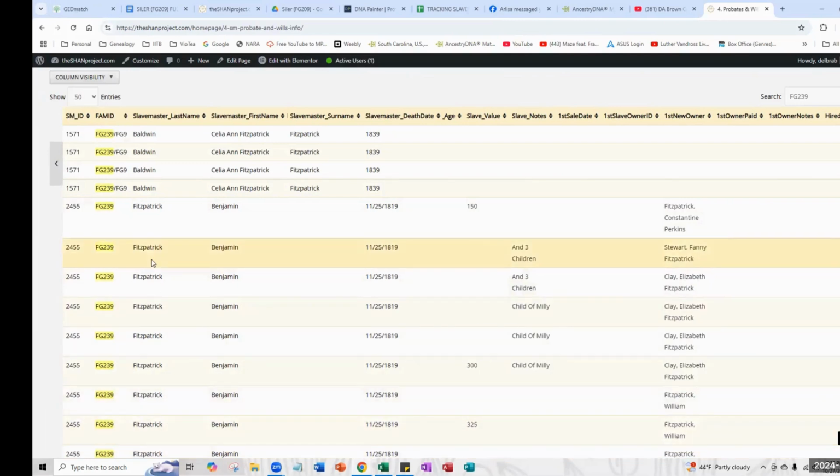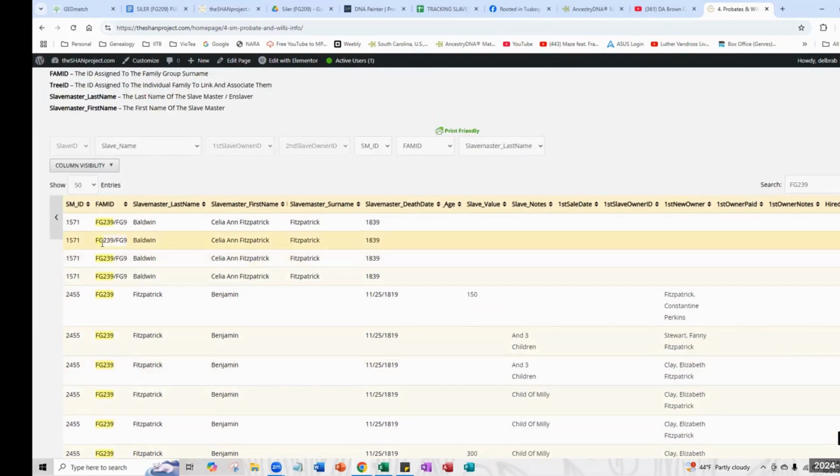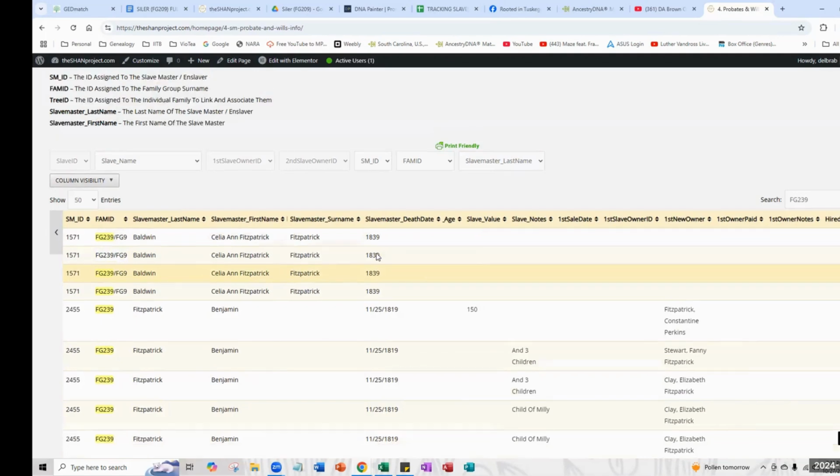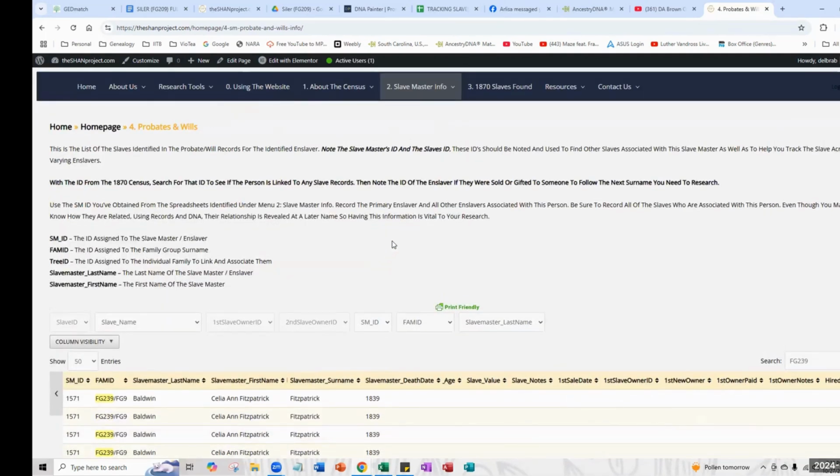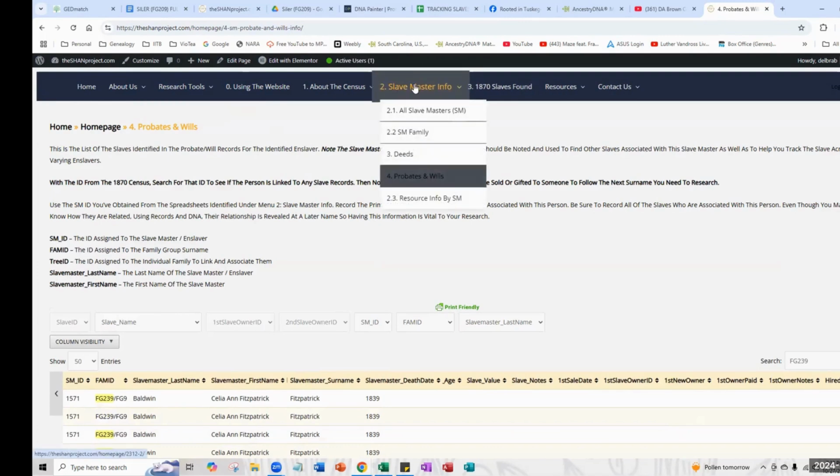Many times with the women, you'll see I have more than one identifier. That's because Celia Ann was a Baldwin. She married a Fitzpatrick. Are the names under Baldwin. So now I'm giving you the identifier for her names associated with her. So now you'll want to research both of these family group names, family IDs, to pull back anything associated with that. And so this is showing you the deeds, showing you the probates for them.